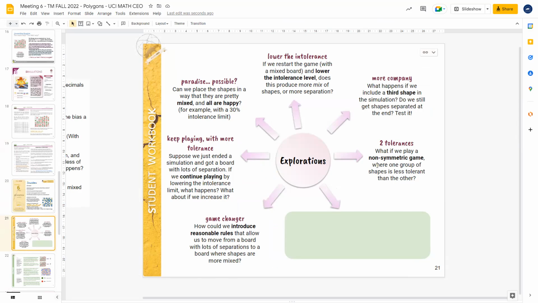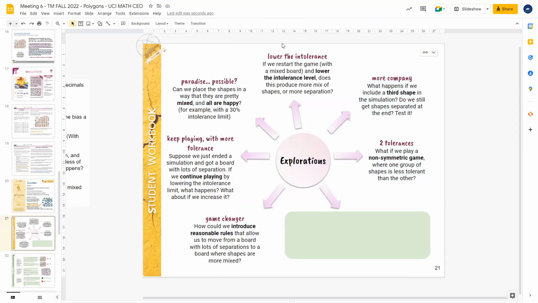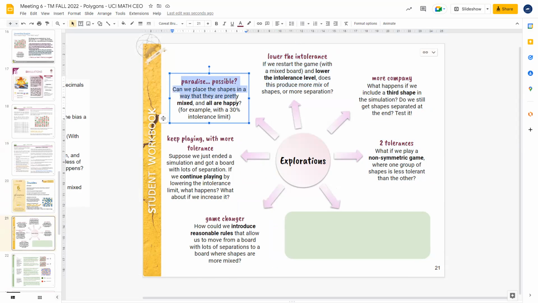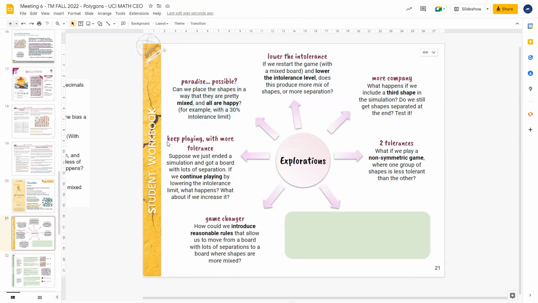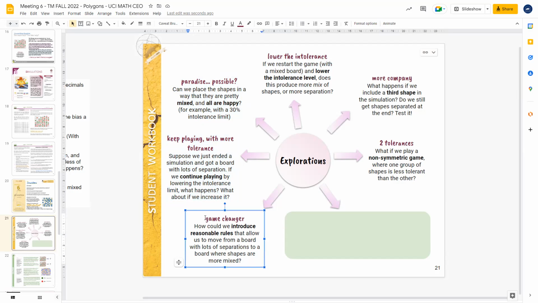So let's read some of them. What if we play a non-symmetric game where one group is less tolerant than the other? More company. What if we add a third shape? Lower the intolerance. If we lower the intolerance and restart the game, what happens? Can we just have a paradise so nothing happens? Place the shapes in a way that everyone's happy. Keep playing with more tolerance. What happens? And this, which we describe, is the most important.